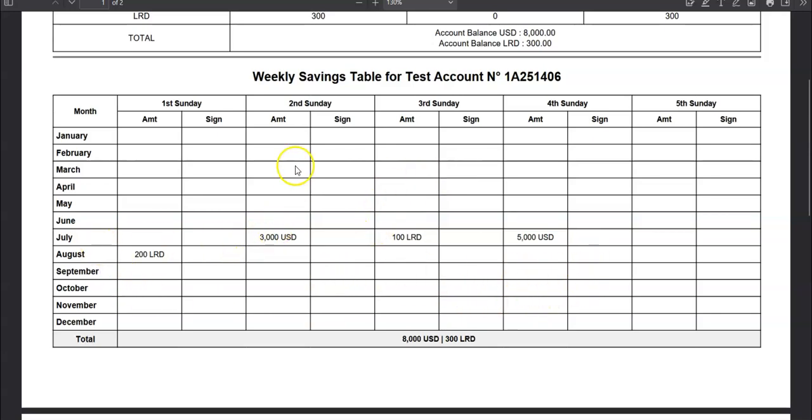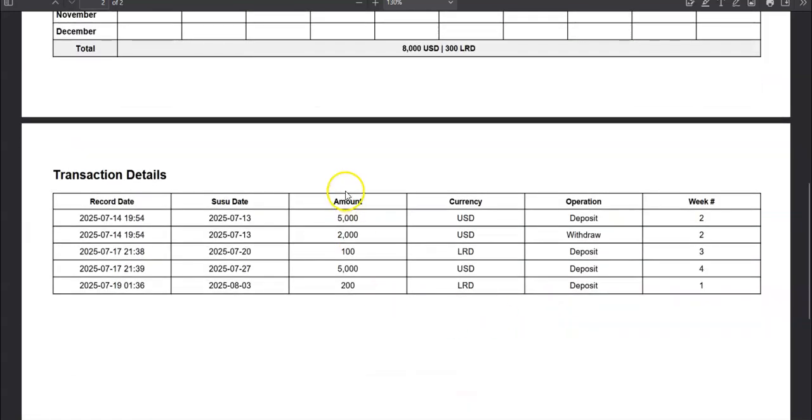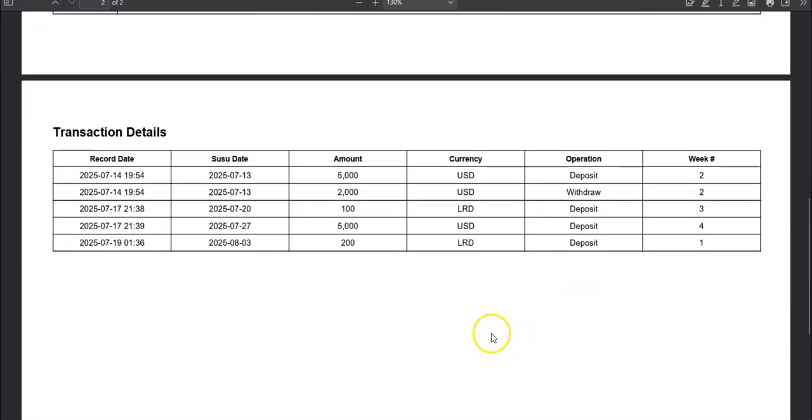So in July, they deposit on the second Saturday, a second Sunday, and here they deposit USD, LD, USD, and so on. So below here is a table that shows the details of the deposit. So on this date, at this time, they deposited this. It's part of the second week. On this day, at this time, they deposited this. It's part of the second week, and so on. So the details are here.